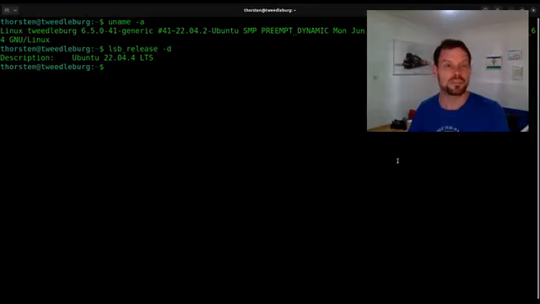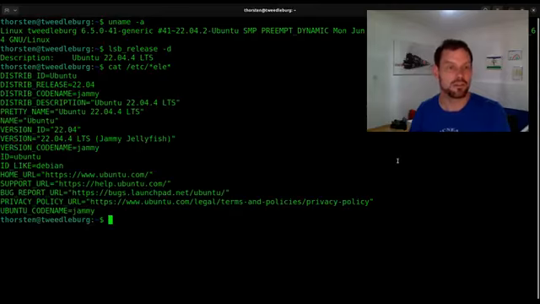With older distributions, you still have to use the command cat /etc/*rele* and enter, and also then you will be able to find out what distribution you are running.